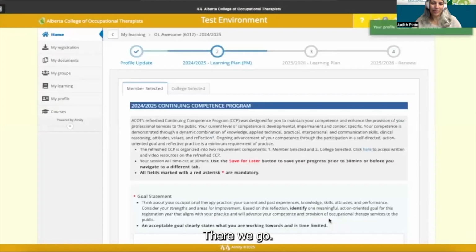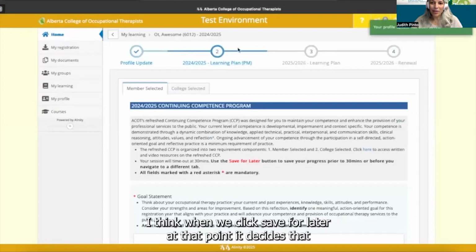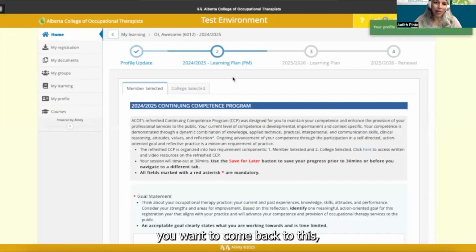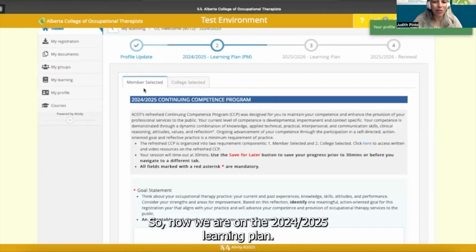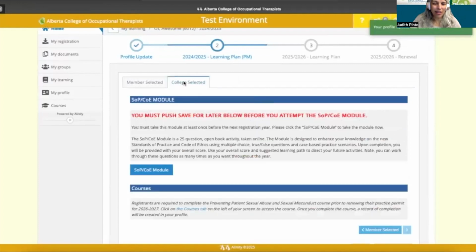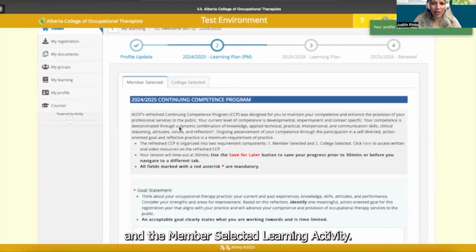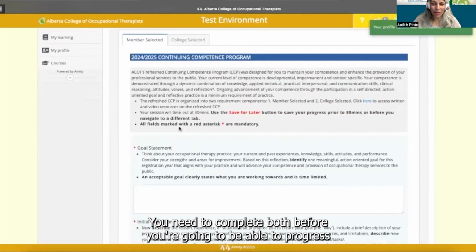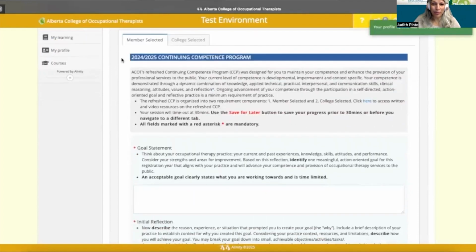There we go. I think when we click save for later at that point, it decides that it's like, oh, you want to come back to this. So let's just not progress you. So now we are on the 2024-2025 learning plan. And we have the 2 tabs for college selected learning activity and the member selected learning activity. You need to complete both before you're going to be able to progress any further in renewal. This tells you you are in the 2024-2025 continuing competence program.